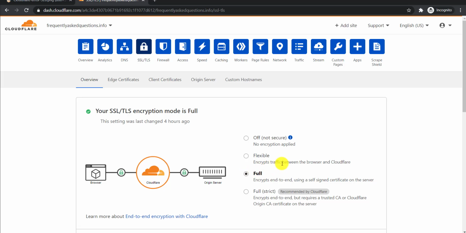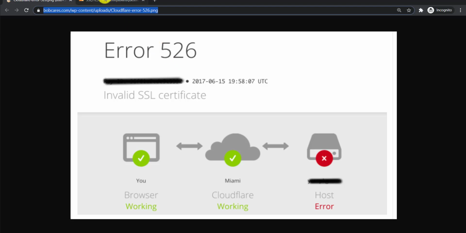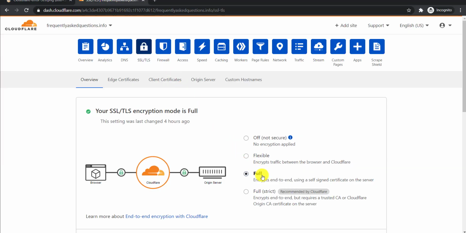Okay, then you are done. Now you need to wait for 5 to 7 minutes. Then check your website and you'll find that your website is working. So this is the easiest and simplest way you can solve this 526 error. So make sure you select Full.